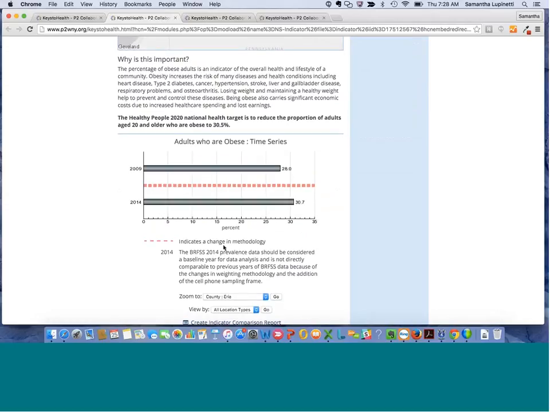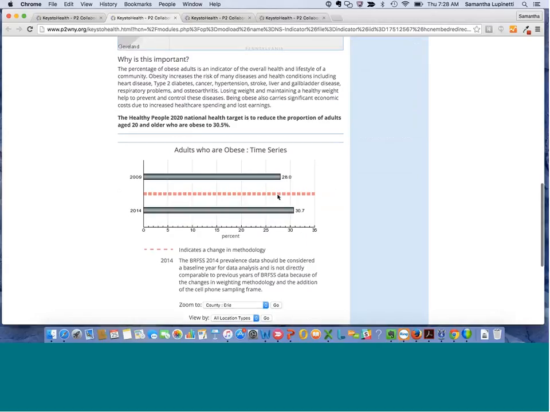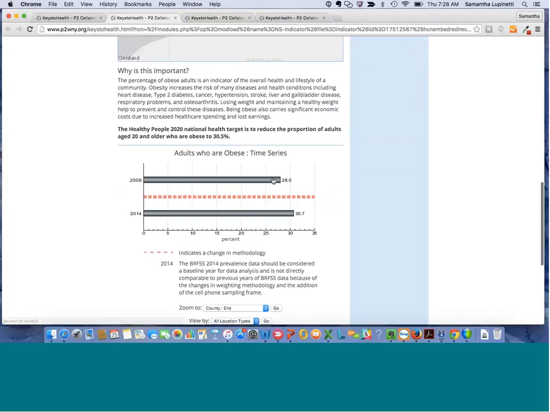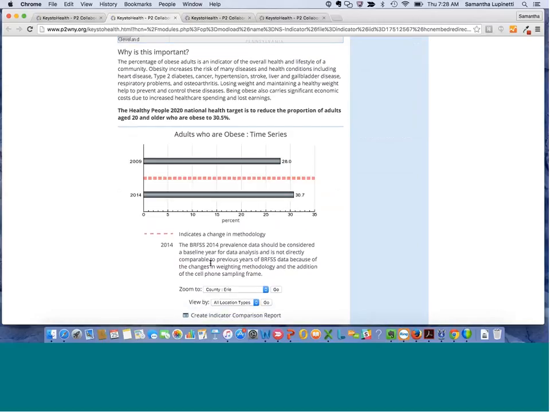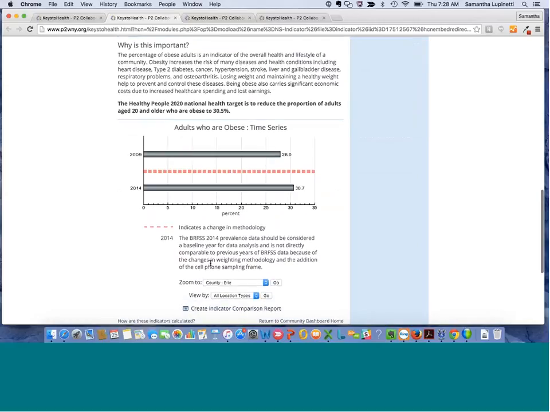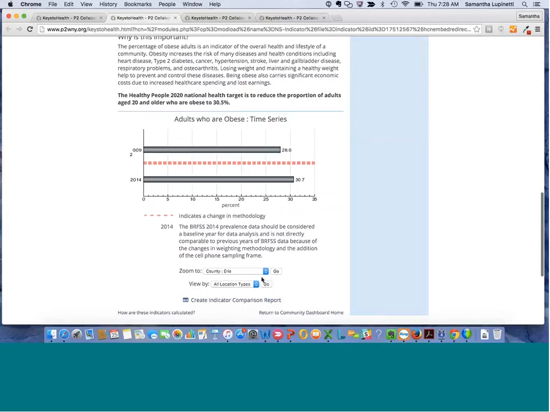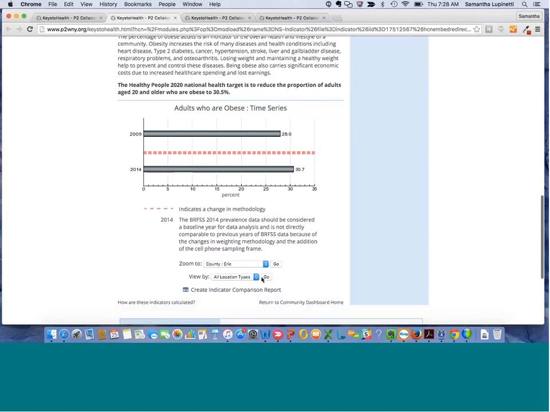In this case, this one's a little bit unique. This red dotted line indicates that there's been a change in methodology. Typically, when possible, we like to have four different measurement periods for any of the indicators that we're responsible for on your site. In this case, because of the methodology change, we're just going to show the previous value in that methodology, but we'll explain that BRFSS changed the way that they were measuring this indicator.